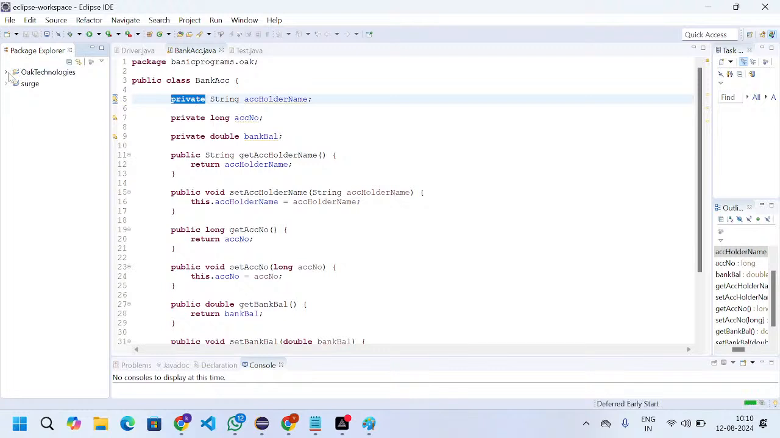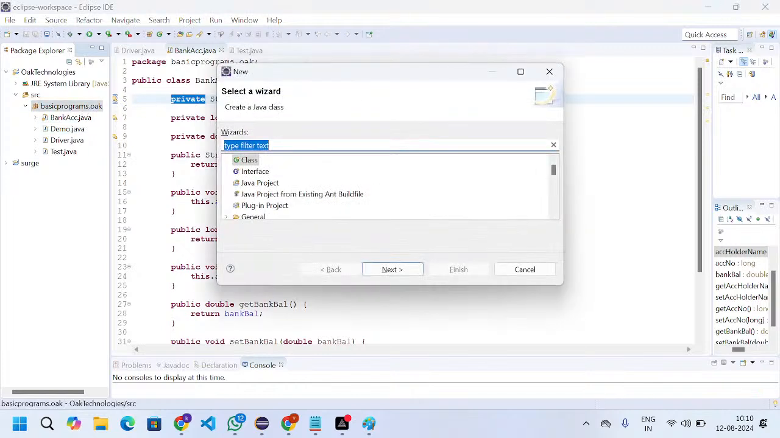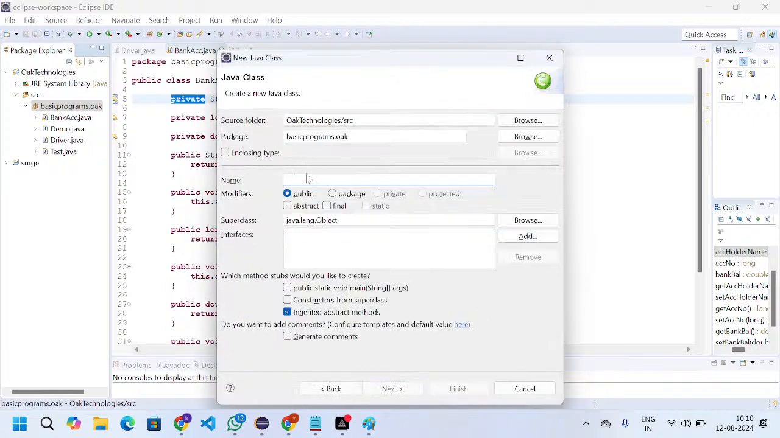Here I'm taking two classes. One is the parent class and the second one is the child class. So simply you can click on the package, press Control, and you will get a pop-up box. There you can select the class and give the class name. Here I'm taking Parent as my class name.